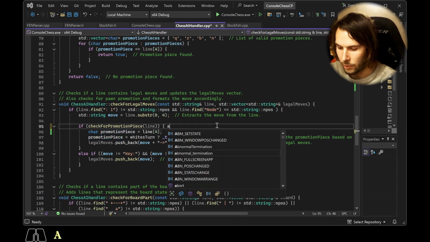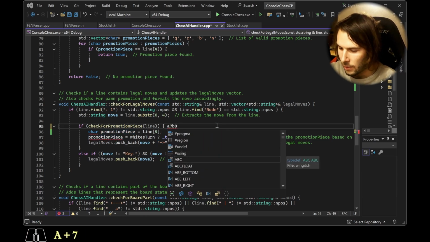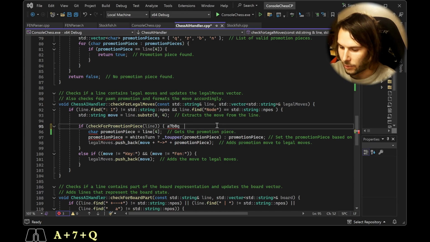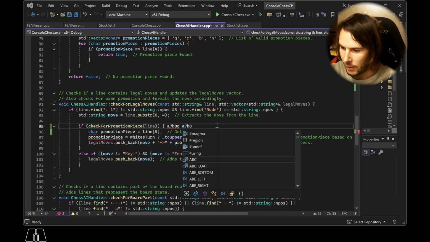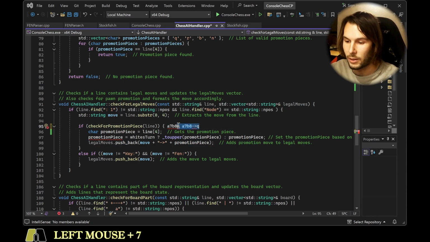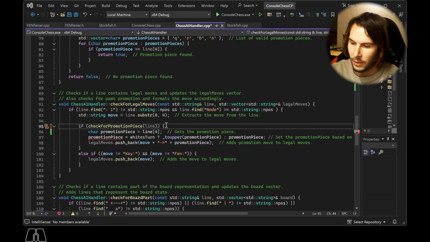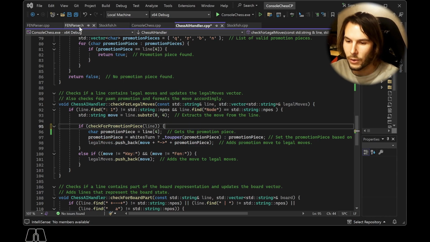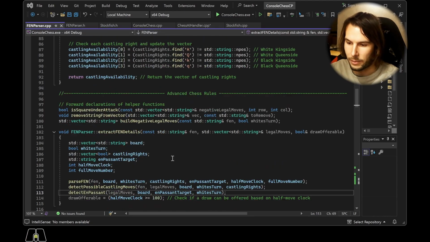So it doesn't look like this anymore, but instead it looks like A7, B8, Q. All right, so that's the first part, how we can detect promotion. The other two are a little bit trickier, and they are inside the FEN parser.